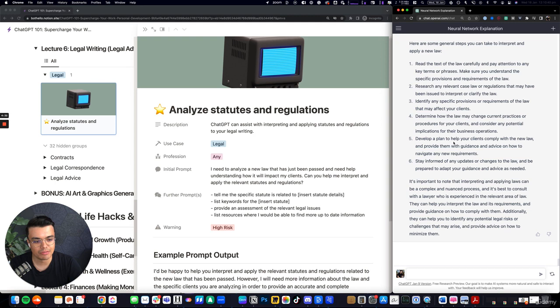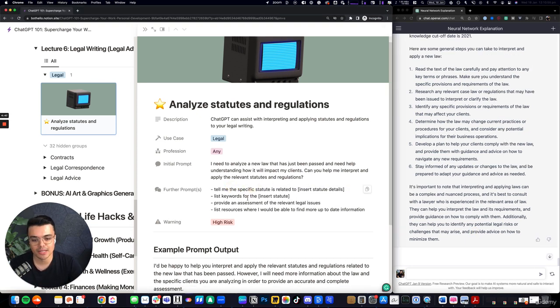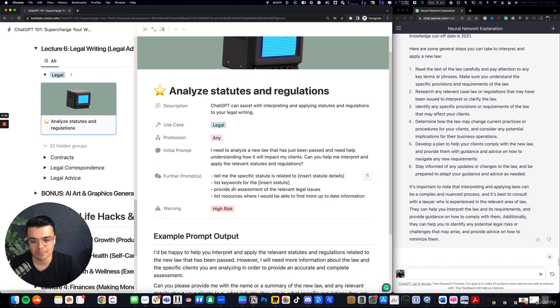So it's given you that high level guidance, and it's also added an additional caveat regarding interpreting laws, that it's best to consult with a lawyer who's experienced in the relevant area. But I've added some further prompts here, like specifying the specific statute to review. You can copy in links, or you can copy in the text related to that statute. List keywords, as in pull out the keywords from the statute that are important to note, provide an assessment of the relevant legal issues, and list resources where I'd be able to find more up-to-date information.